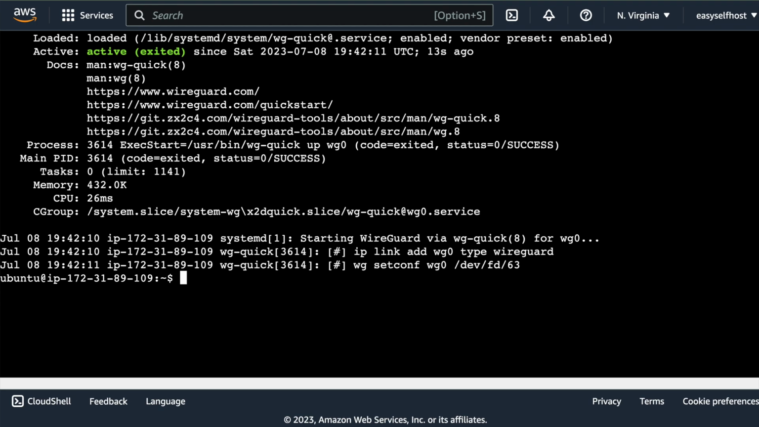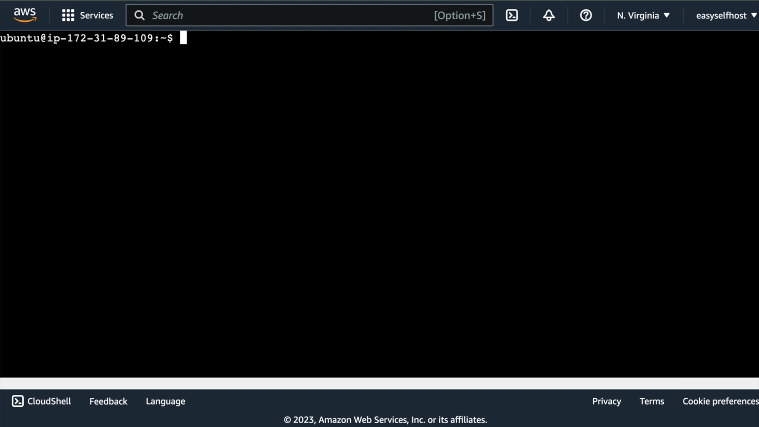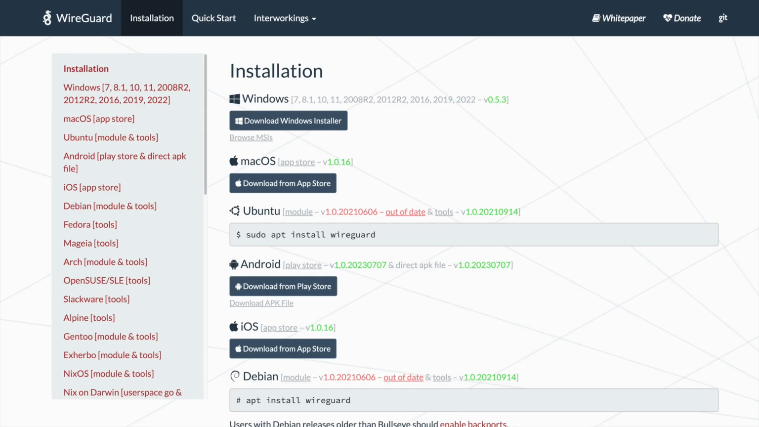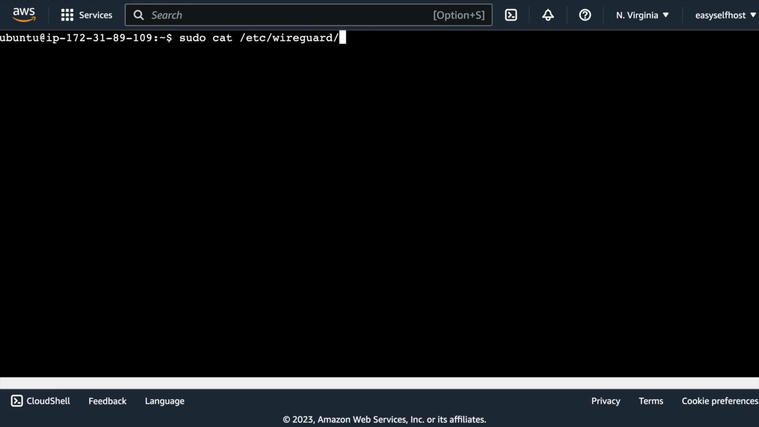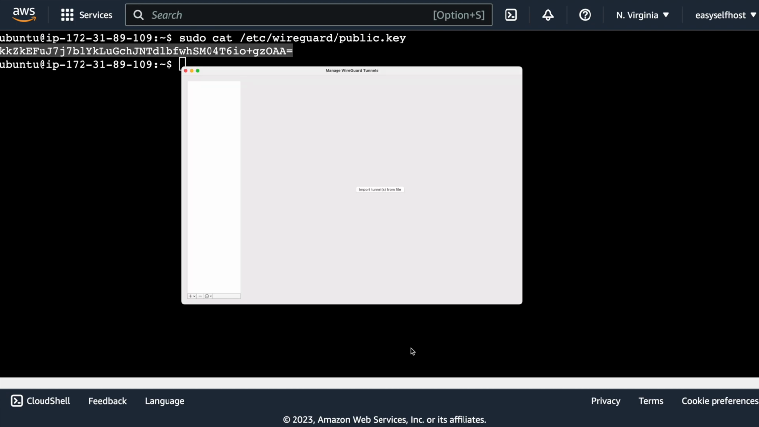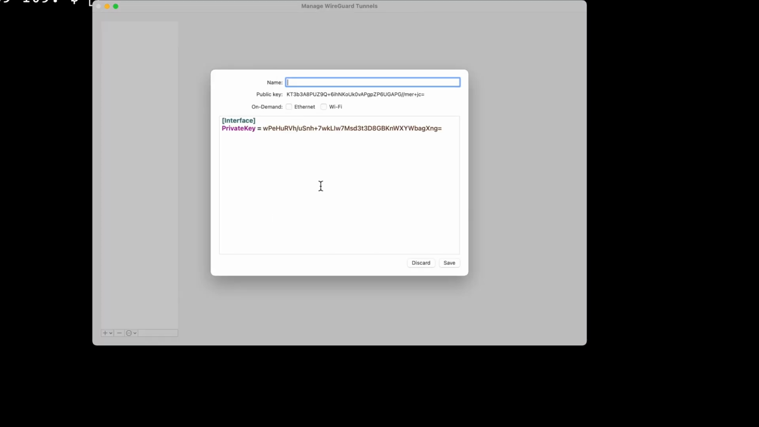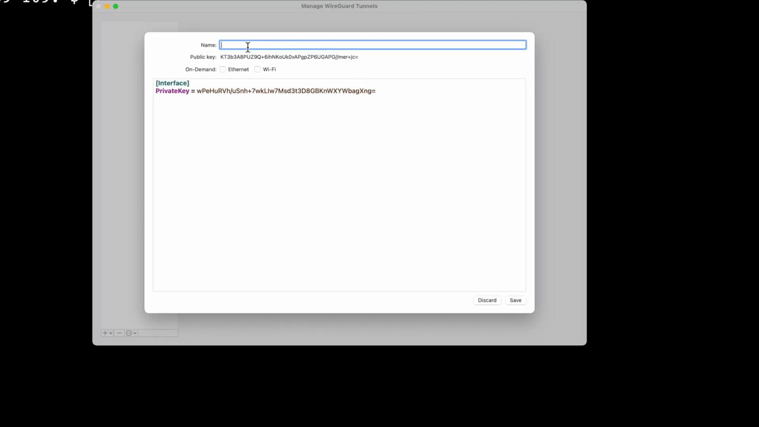Then let's set up the VPN client on our personal computer. You can download the client software on the WireGuard website. I'm using the Mac version, but the configuration steps are the same. Let's first copy the public key on the server. And then we open the client software and hit add an empty tunnel. This will automatically generate a pair of keys for the client.